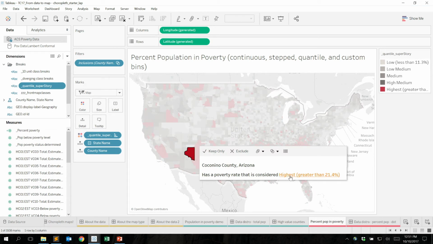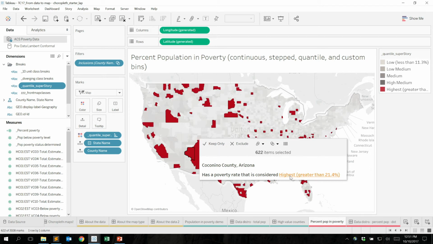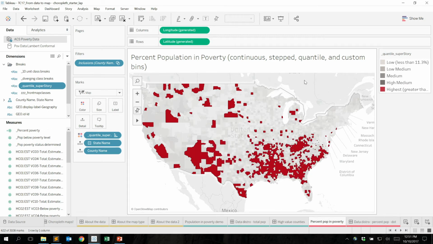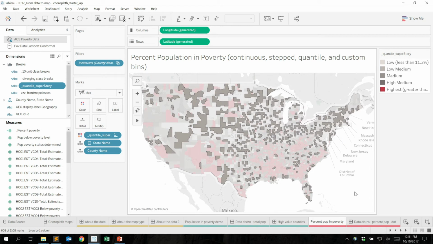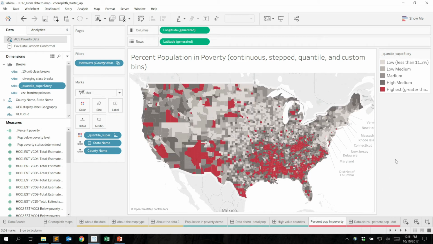I can now select from inside the tooltip. I think this was a feature that we rolled out maybe in either 10.3 or 10.4. So I can interact directly from the tooltip. If you find a county that's of interest, you can select everything else that is like it based on a category in your tooltip, which I think is a pretty cool feature. So if I want all of the low mediums, now I have all of the low mediums, and I can directly make those comparisons. Making calculated fields to do classification is probably my favorite thing to do with choropleth maps.